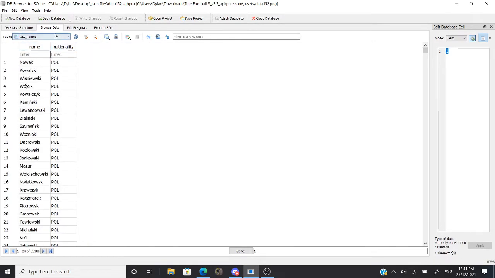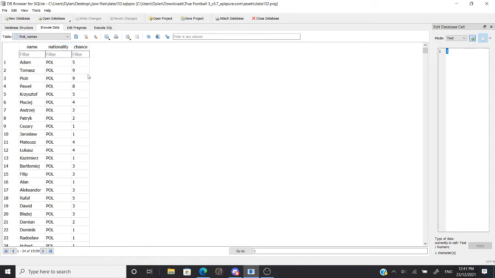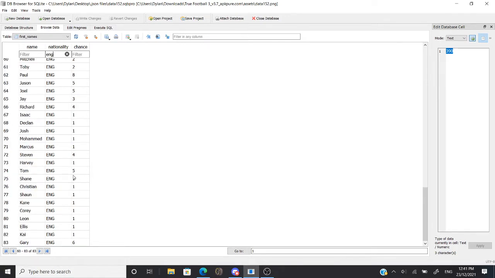Next up, first names. So me and a friend have been working on increasing those, but basically this is the list of names that generated players can have. So, for example, if I filter by England, we have all of these names available. Some of them you may never have seen before, some of the additions that I was making.